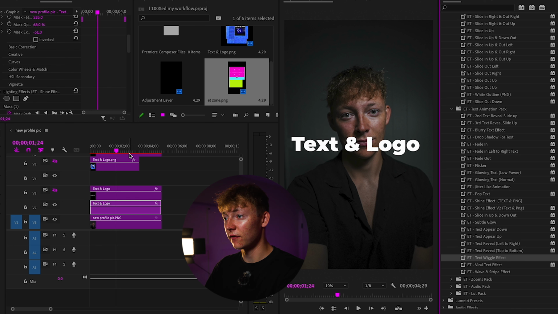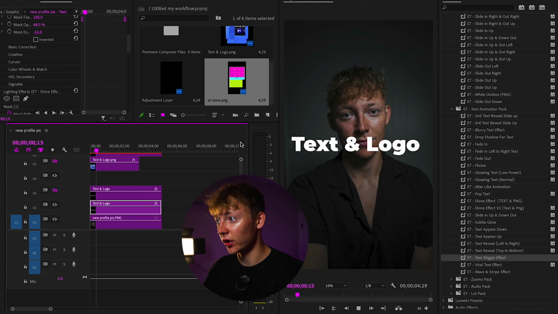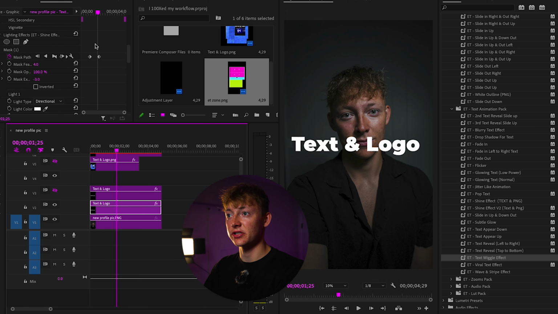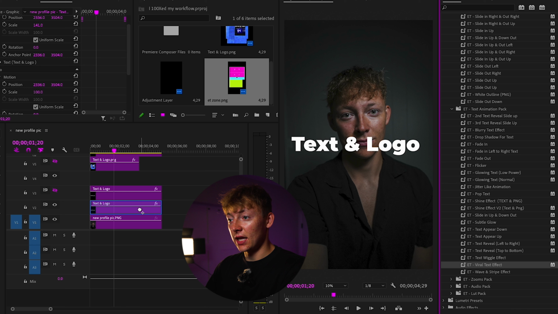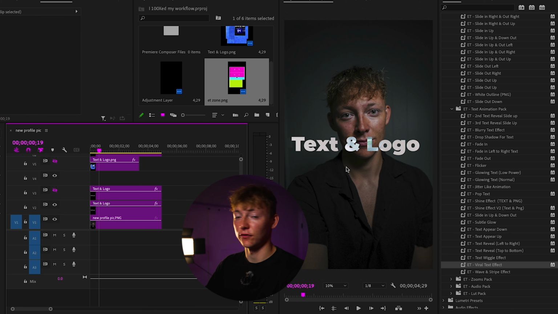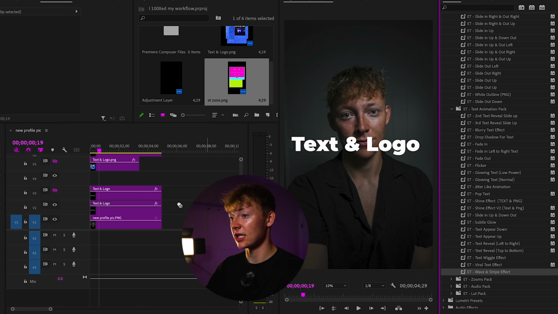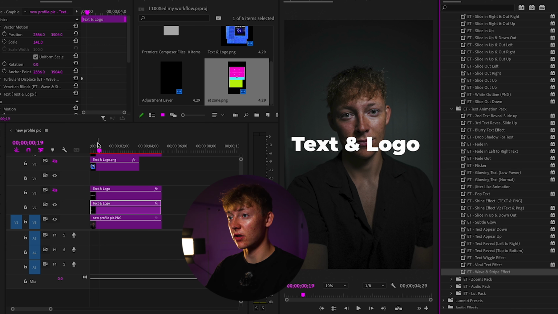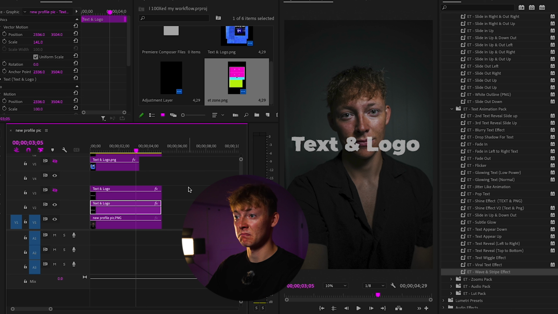Here's a text wiggle effect. It gives that kind of wiggly type of effect, grungy style, just like Iman uses. And the viral text effect, everyone uses this. This is extremely popular, you've seen. It has that nice pop. So if you guys want that effect, here you go. And last but not least, wave and stripe effect. This just gives it a nice little wave, you see?